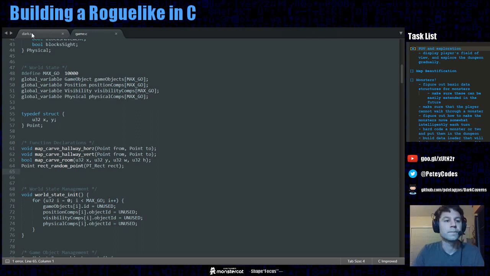Yesterday we finished our shadow casting algorithm, and we also built out a generic linked list data structure that we will put to use in the very near future. But I think for this evening's stream, what I'd like to do is some dungeon map beautification.